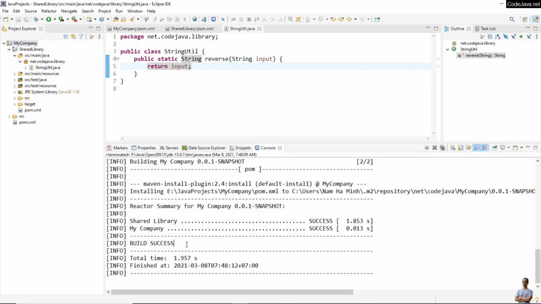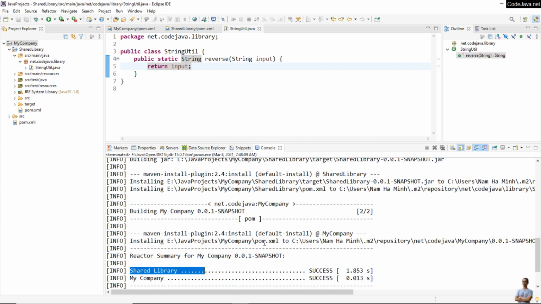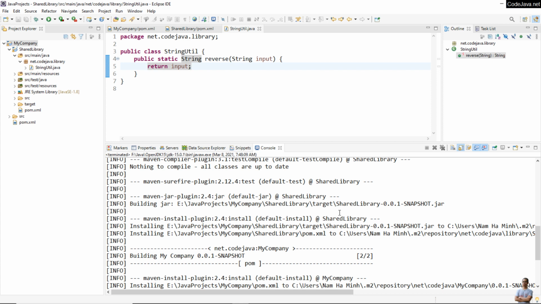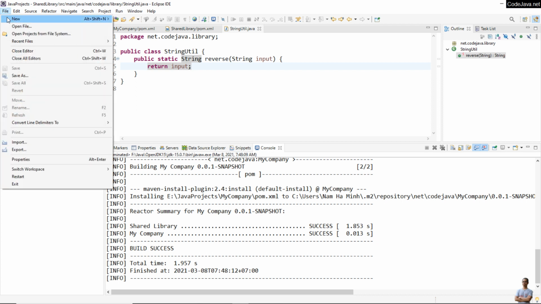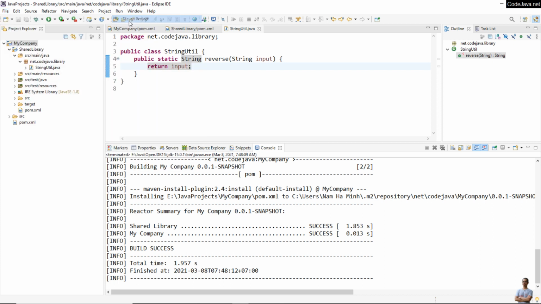Okay, you see build success, and it builds the shared library project and generates the jar file for the shared library project here. Now let's create the second project, which is for the console application. So create new project here, new Maven project.